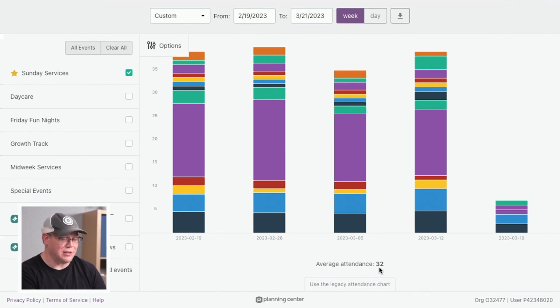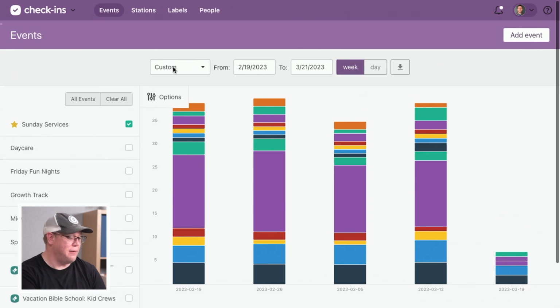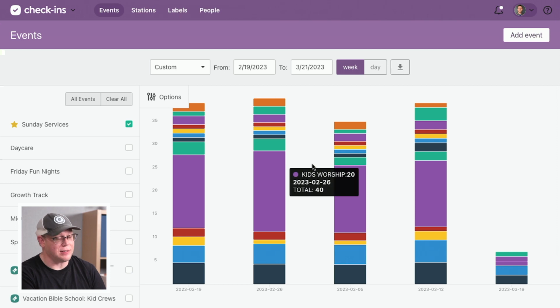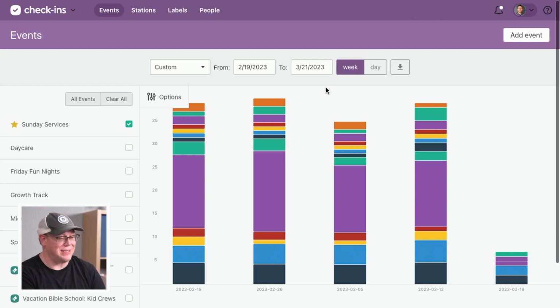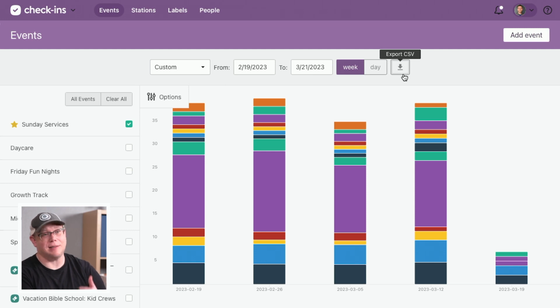We also have an average attendance that's based on the time frame that you might have up here too. So yeah, that's the graph. This is honestly where you can get the most power out of the data. And you can even download and export that to a CSV so you can put that in Excel and really make what you'd like there.